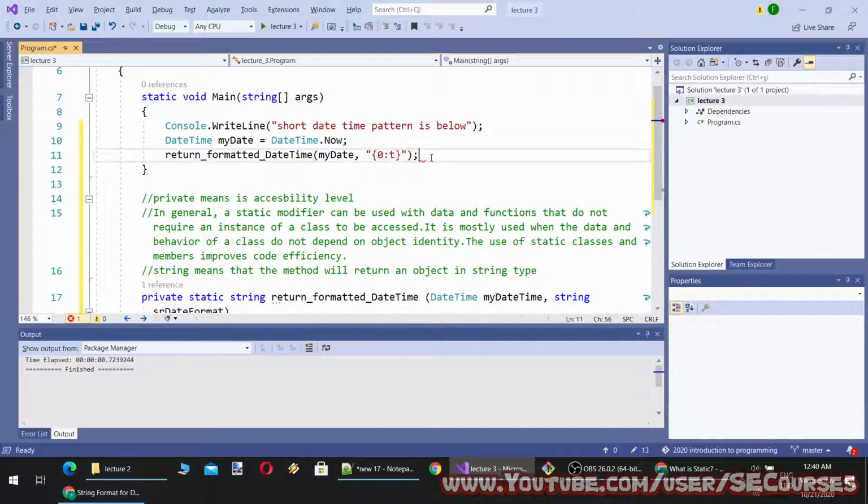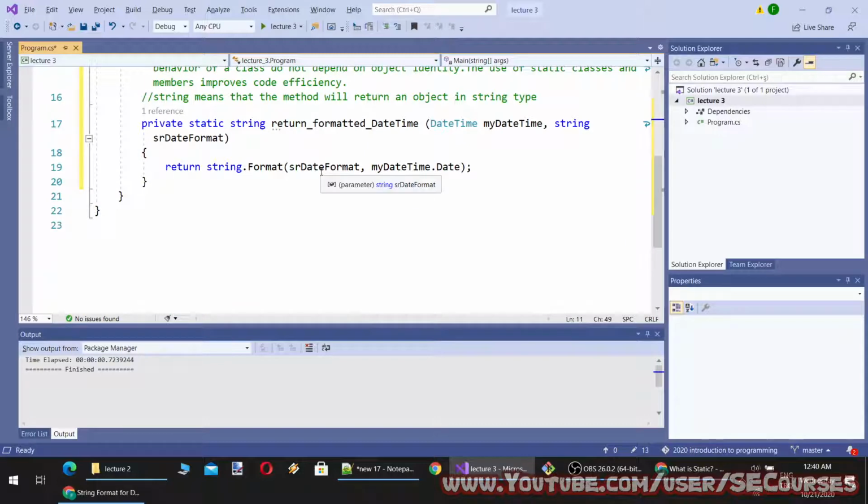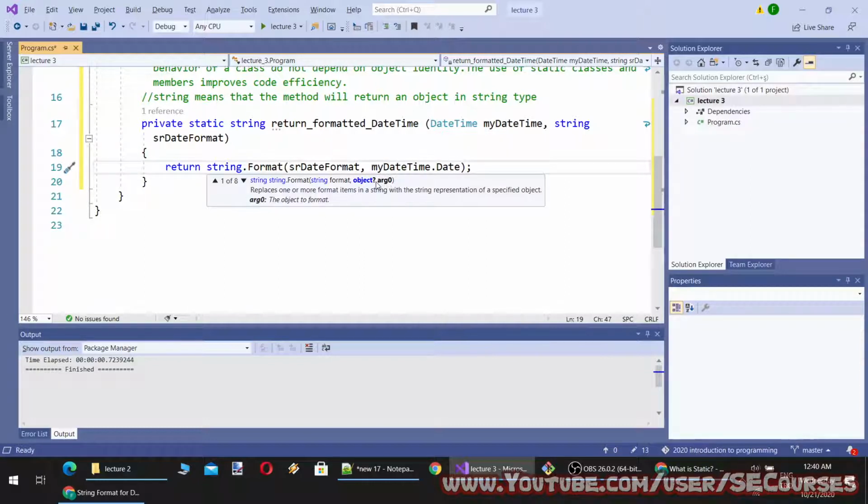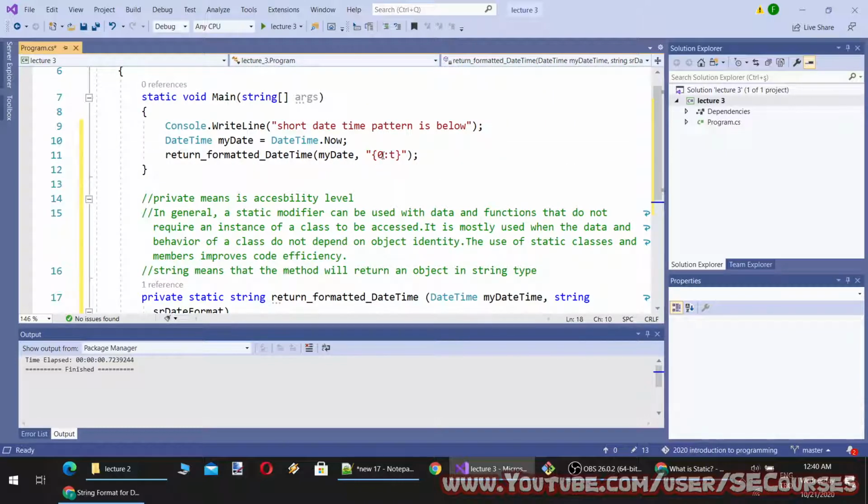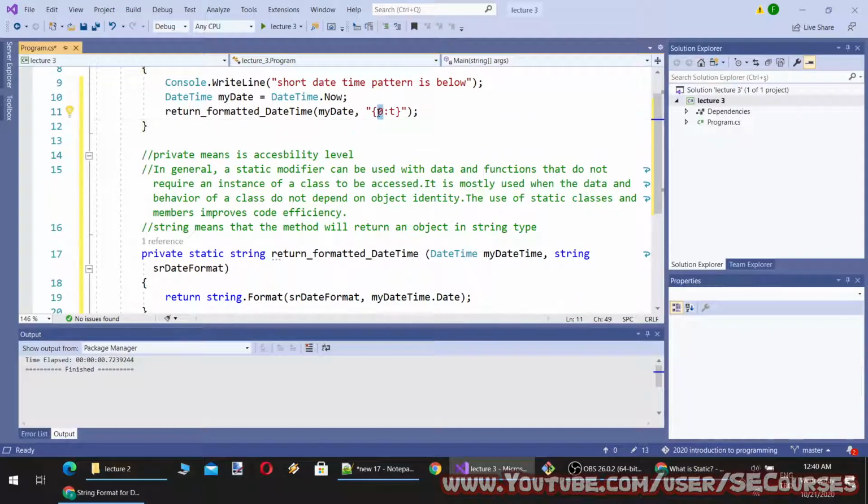Okay. So what does this mean? Zero means that when you call string format, it will look for the first parameter. And the first parameter will be this one. You see it says object argument 0. It can be an argument or it can be an arguments array. Okay, it can take one argument, two arguments, three arguments, whatever you want. So we are providing only one argument and it will be the first argument. Its index will be 0.